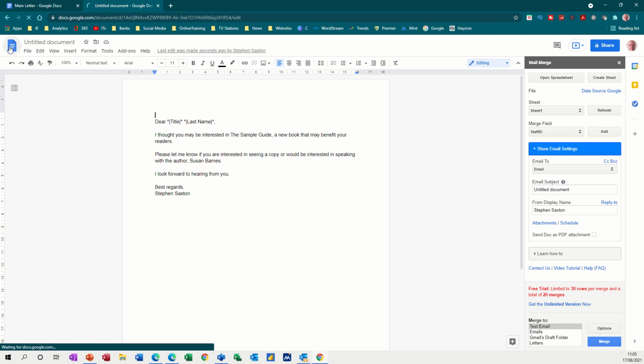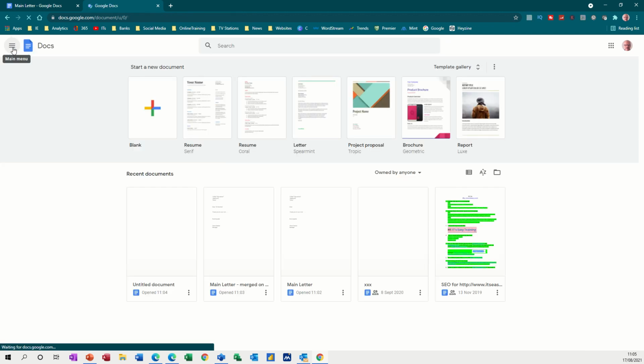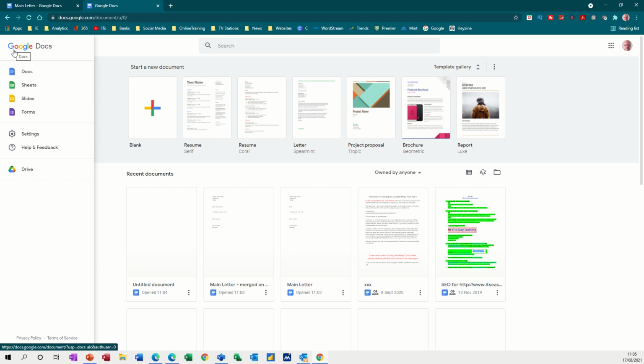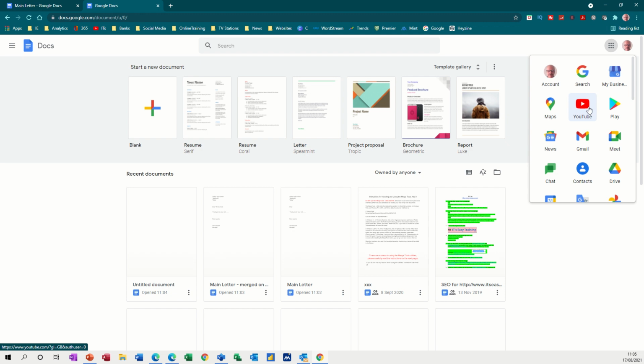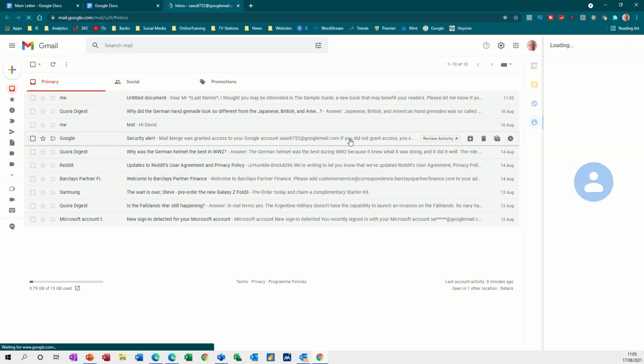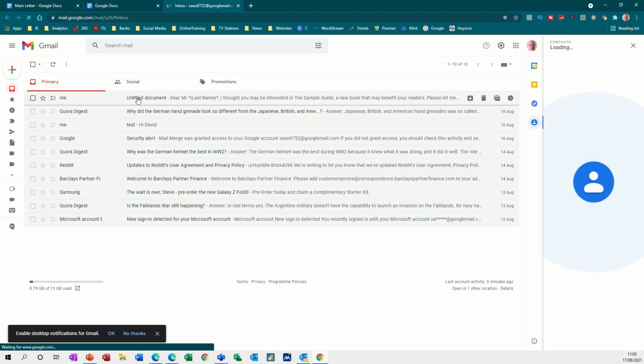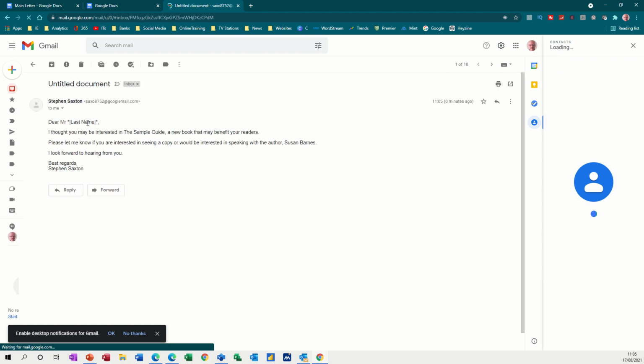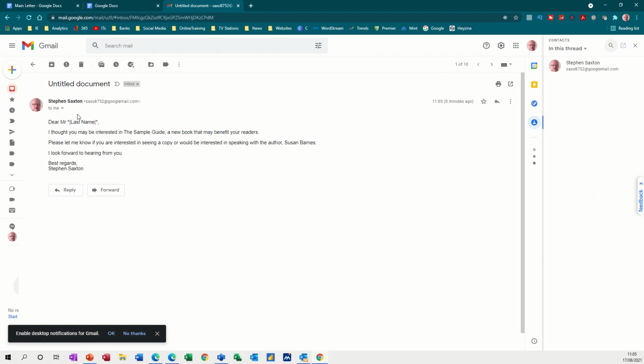So if I go back into the main area and find my Gmail, so I need to go over to these ellipses. So if I go into Gmail, I should see a letter coming in at the top. Dear Mr. last name. There you go. So it sent the email. I never filled that information in, but that just proves that that works. And everybody on that list, once you fill the letter details, will get an email.